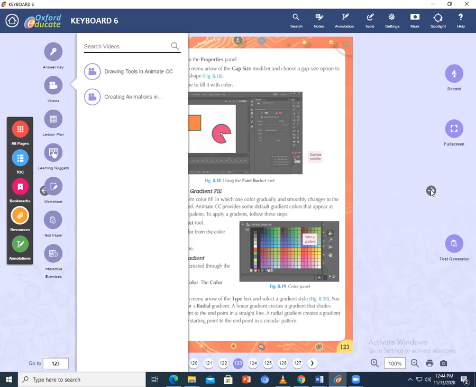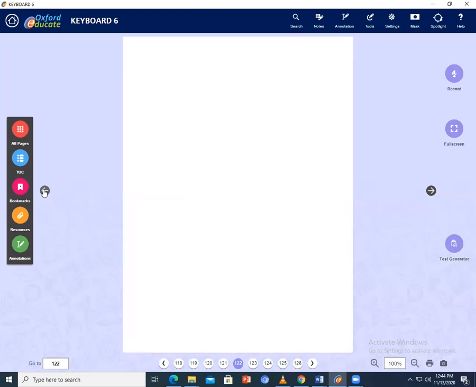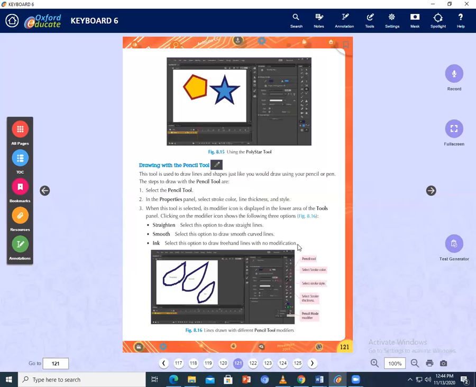Now what is this one? So we will see what these tools are that they have given. The first one to discuss is the pencil tool. So what is the pencil tool? The pencil tool is used to draw lines and shapes.